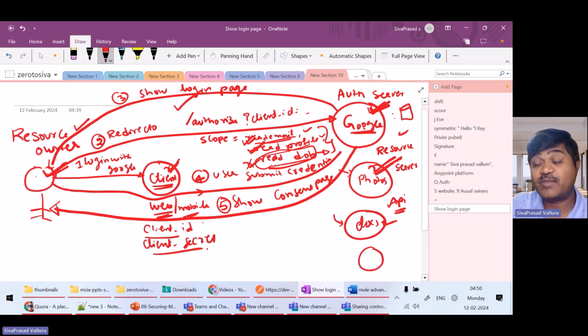So it will store in its database that the consent has been given by this user for this client, right? Now Google will generate a unique authorization code. We call it auth code. And it will store that auth code against these details in the database.